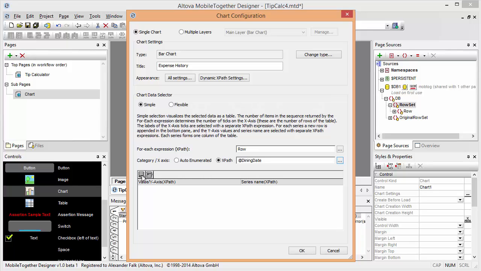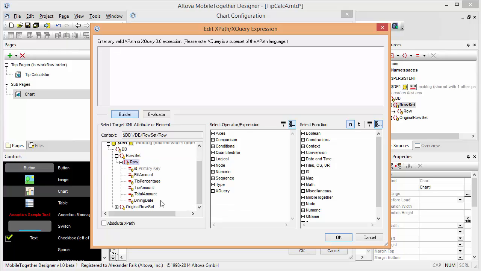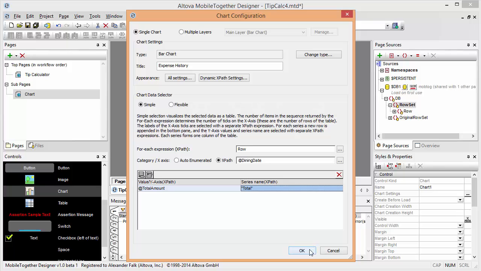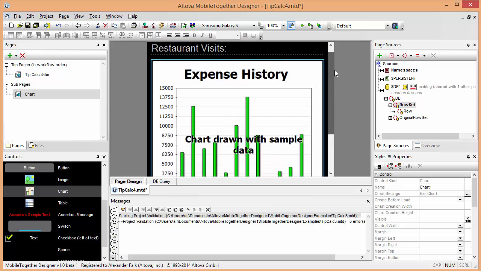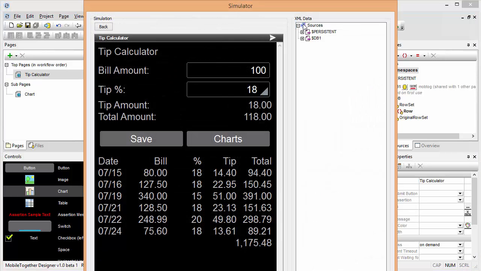And for the actual data points, we will add one series here. You can add multiple series if you want to for more complex charts, but in our case, all we want to plot is the total amount for that particular day. And we will simply call that series the total. And that's all the configurations we need to build a bar chart in Altova MobileTogether. We can save this example, and then we can run our simulator.